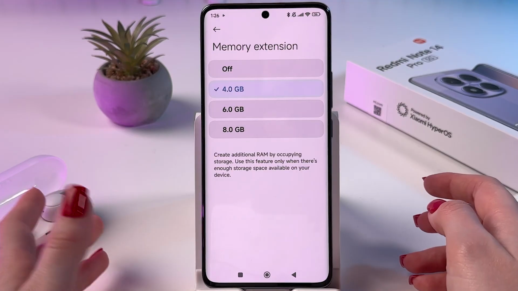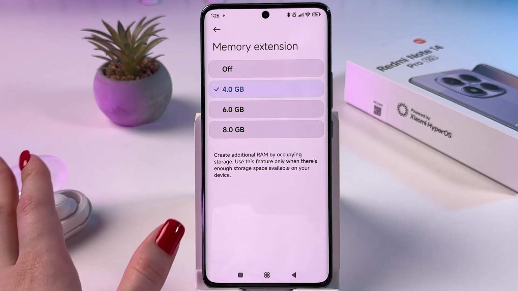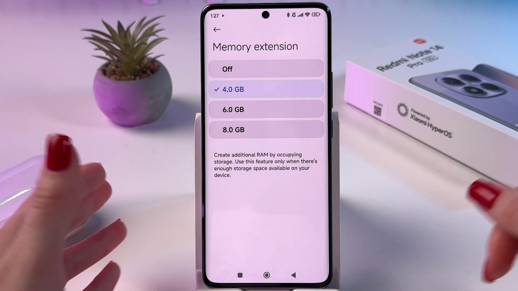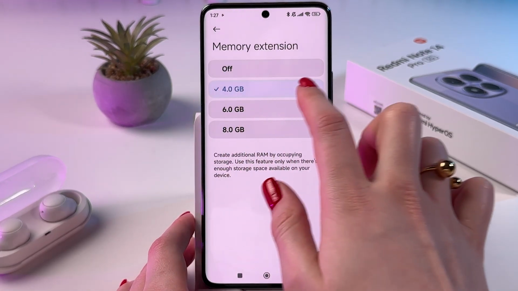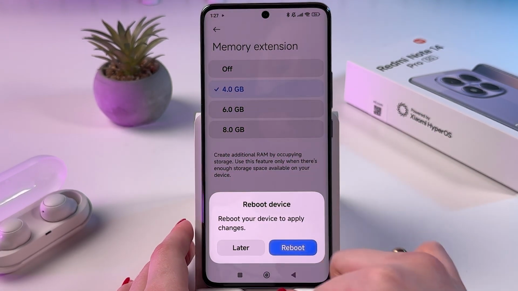So you can create additional RAM by occupying storage. Therefore, use this feature only when there is enough storage space available on your device. So by default, you would see here 4 gigabytes, but you can extend it to up to 8 gigabytes.